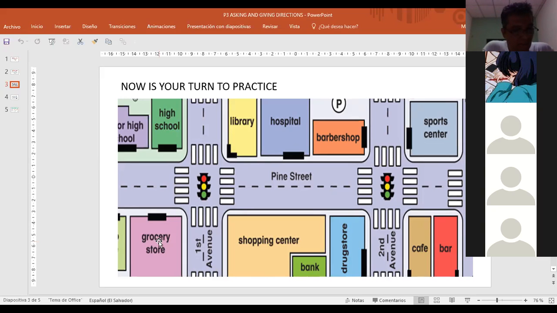Okay, great. Remember to say, excuse me, how can I get to? Or excuse me, can you tell me where the hospital is? It's more polite to say excuse me, okay? And maybe you should add, imaginémonos que estaba ahí, ¿verdad? Podríamos decir, cross Pine Street and walk straight. O podríamos haber dicho, go to the corner of First Avenue, and then cross Pine Street and go straight.